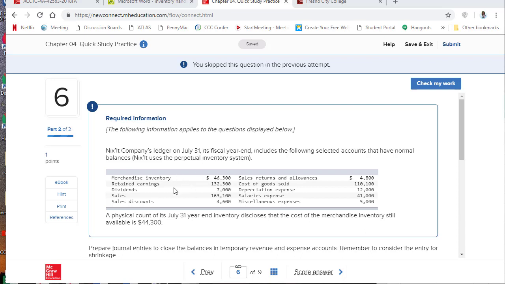Temporary accounts are those accounts that appear on your income statement, in addition to the dividends account. So it's all the revenue accounts, all the expense accounts, the dividends account, and the income summary. Those are considered temporary. Everything else is considered permanent. So you're going to use that step process.